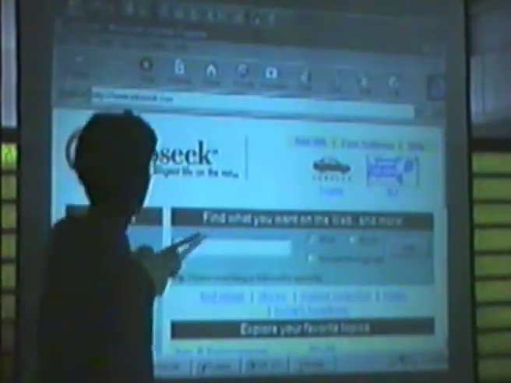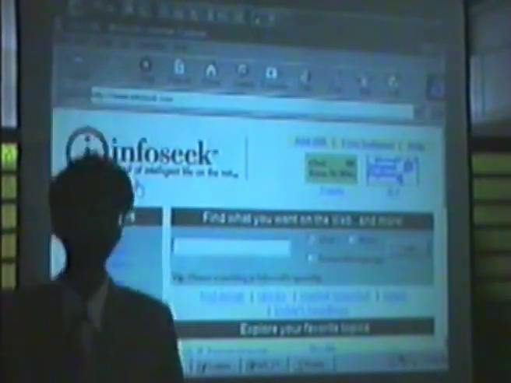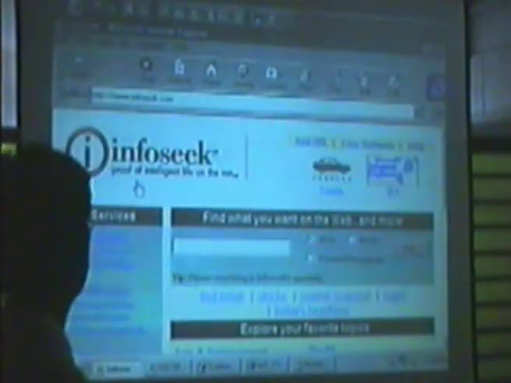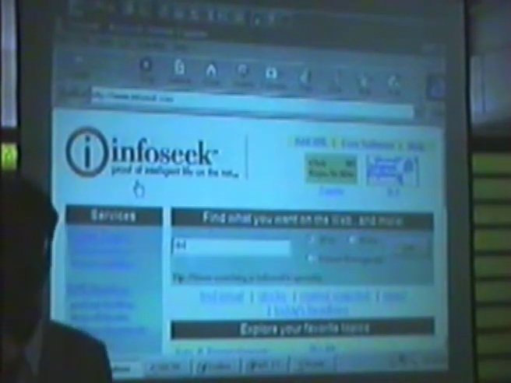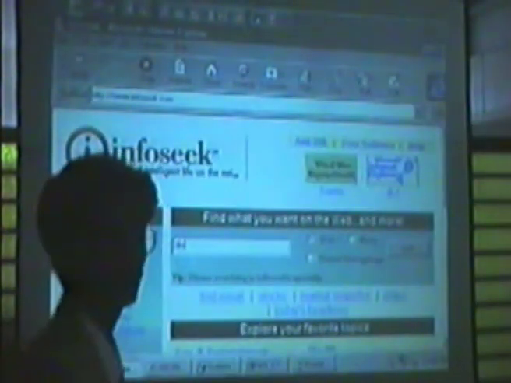Now read this. Find what you want on the web and more. As I told you, World Wide Web is a collection of a lot of documents. Now you want to find diamond. So you have to write here diamond. Diamond must go to fancy colored diamonds. Write down fancy colored diamonds.